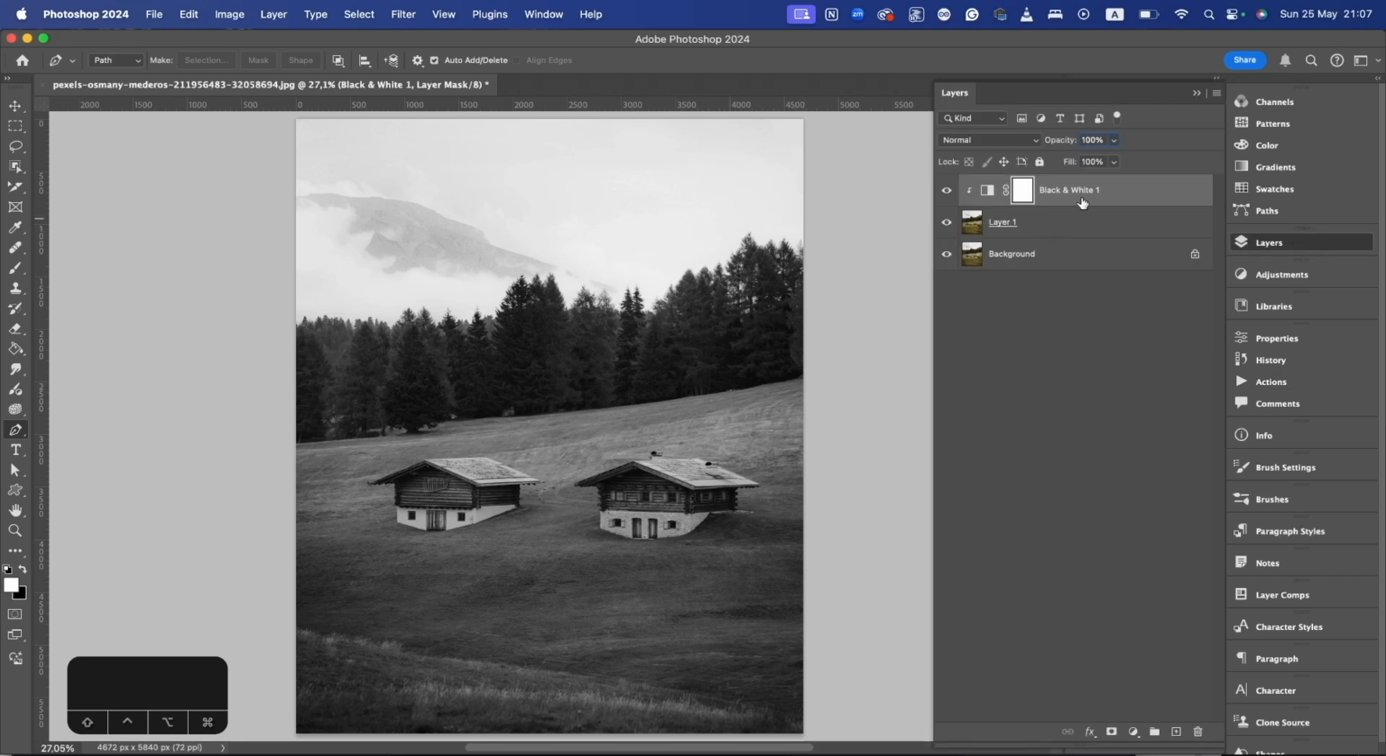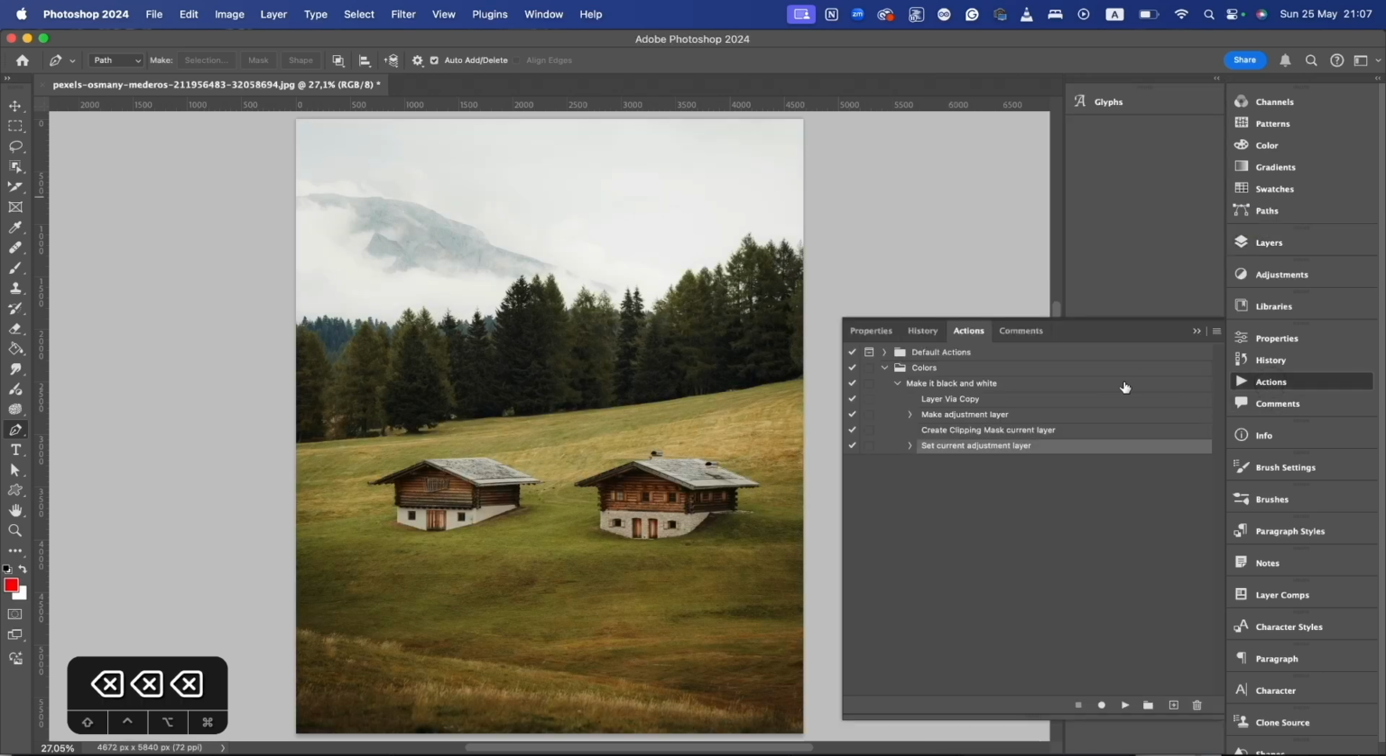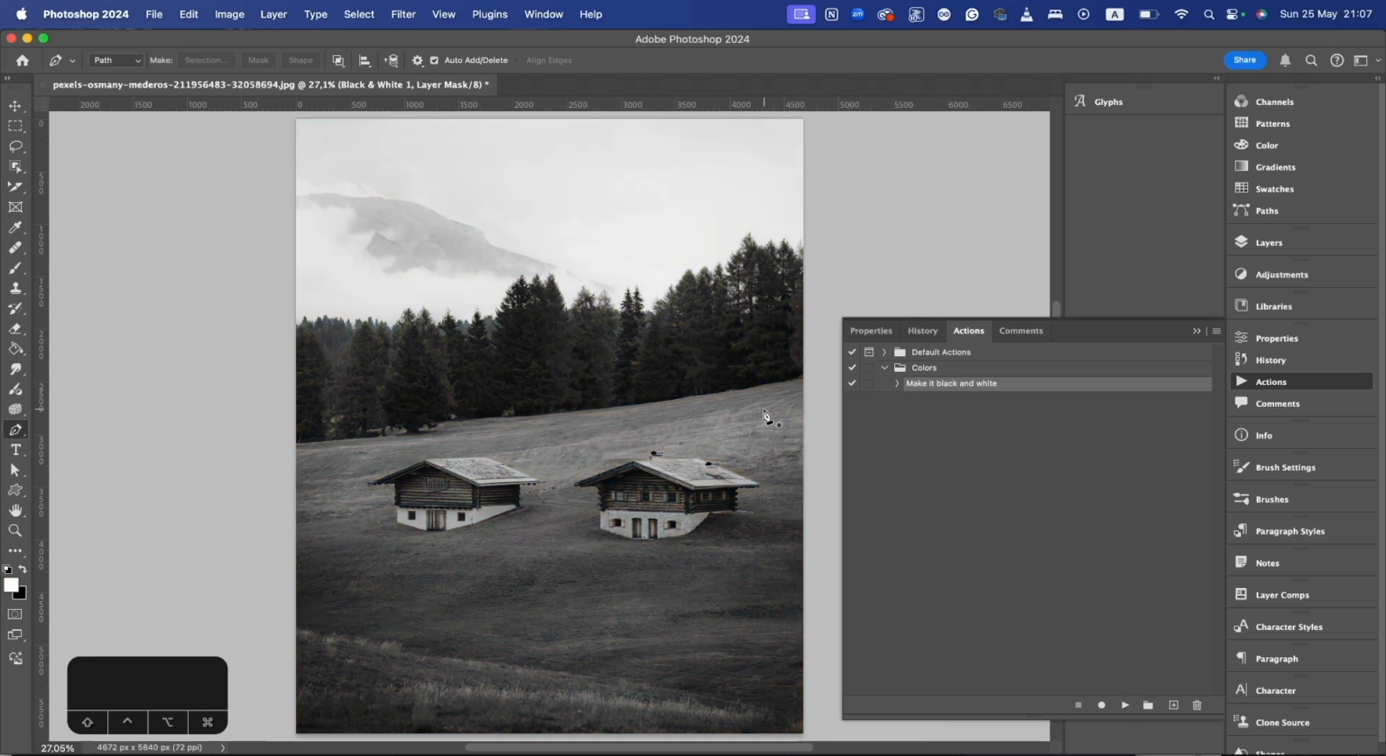If I were to delete what I just made, so all of that, start from fresh, go to the actions panel and simply play this action, it will turn it into black and white. So you can do this for more complex workflows, such as turning the hues of every color within your image into a specific color palette, maybe adding some vintage filters, creating things from scratch. This will make things a lot faster for you.